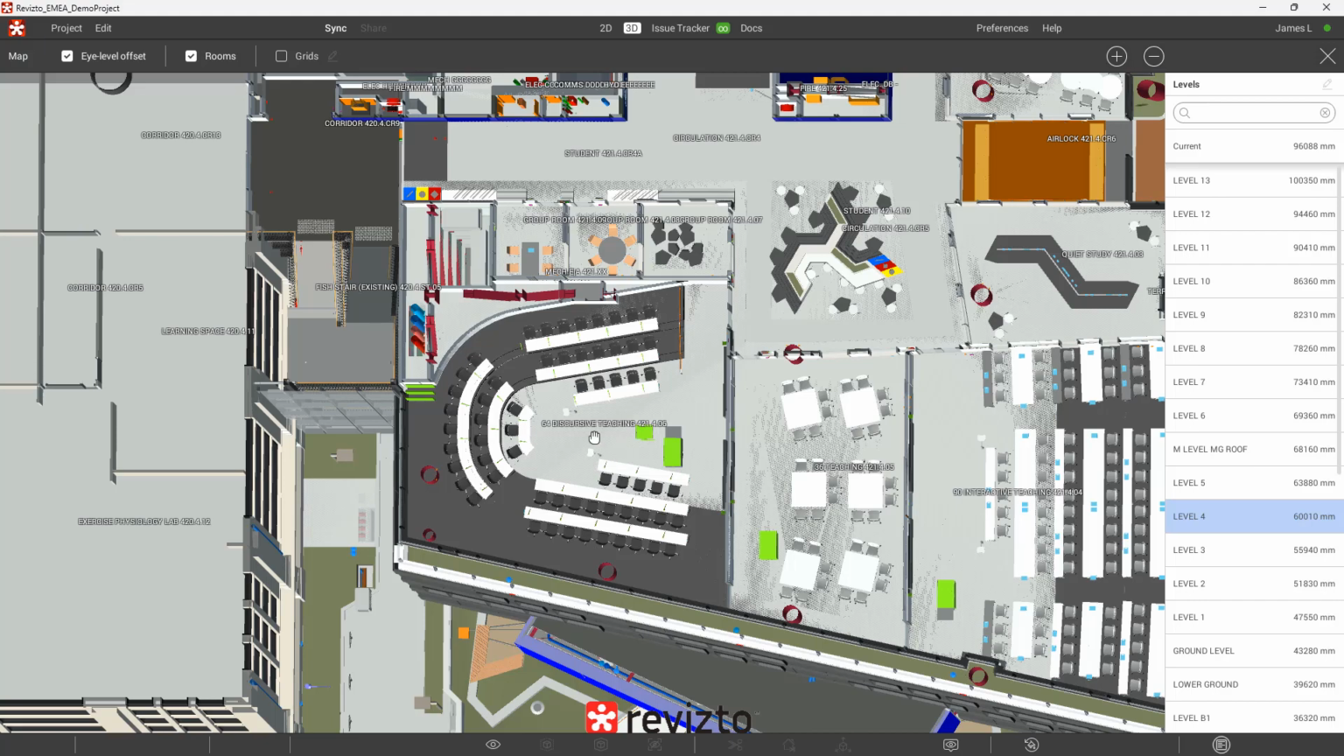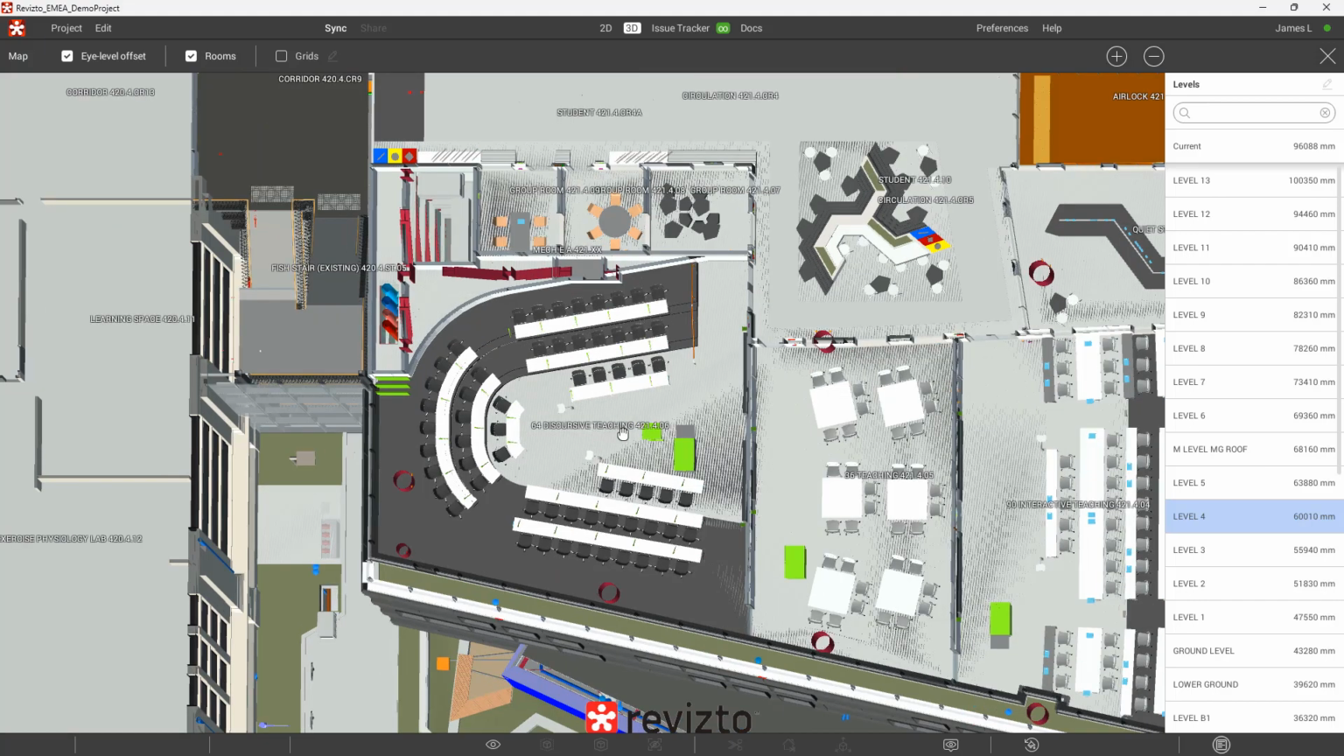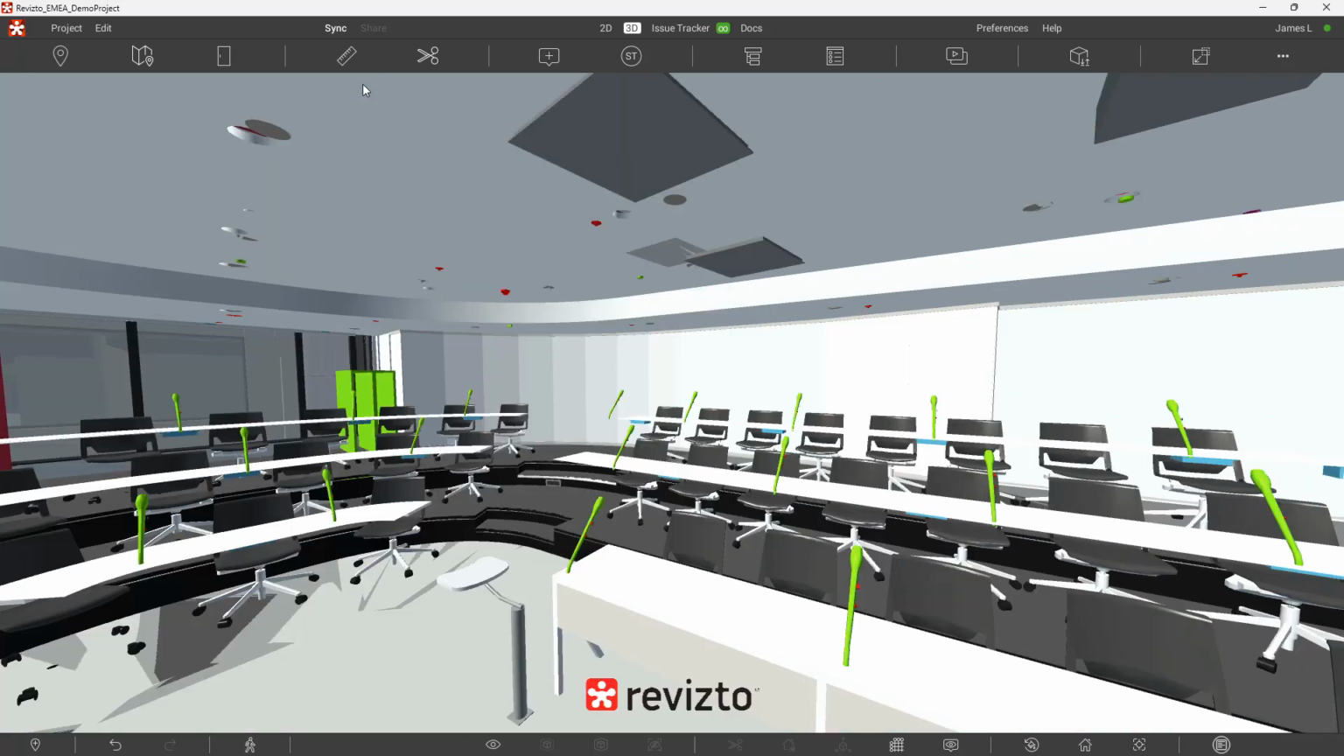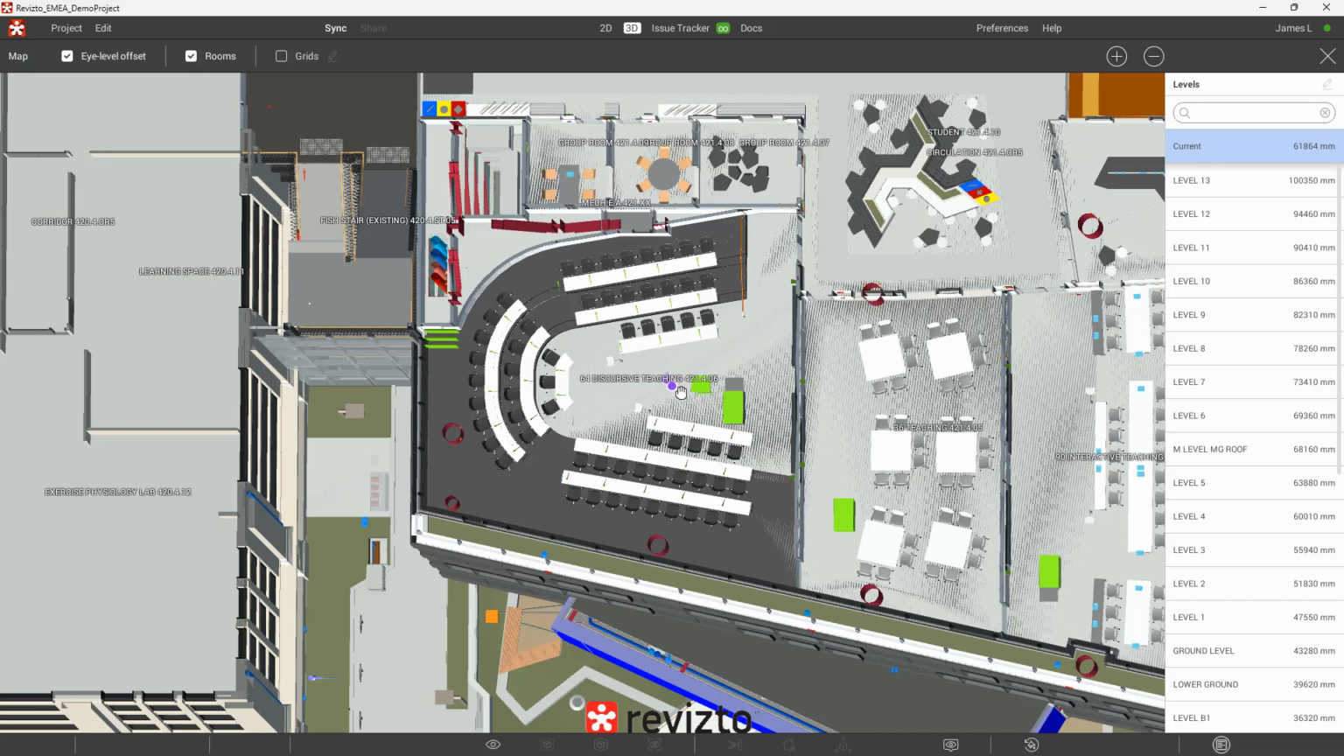If I want to navigate to this specific area, I can simply double click and we're automatically within that area within the project. By going back to the map mode, we have a marker showing us exactly where we are within that project in time.